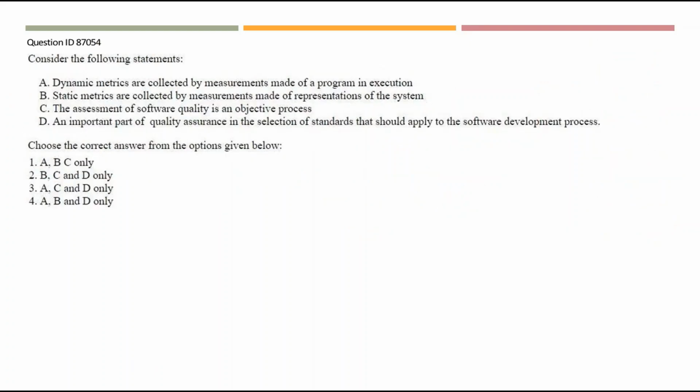Next question, consider the following statements and choose the correct answer from the options given below. Dynamic metrics are collected by measurements made of a program in execution. This is true. Why are they collected? To assess efficiency and reliability. Static metrics are collected by measurements made of representations of the system. This is also true. This is used to assess complexity, understandability, and maintainability. A and B together we have only two options. So we will remove these two.